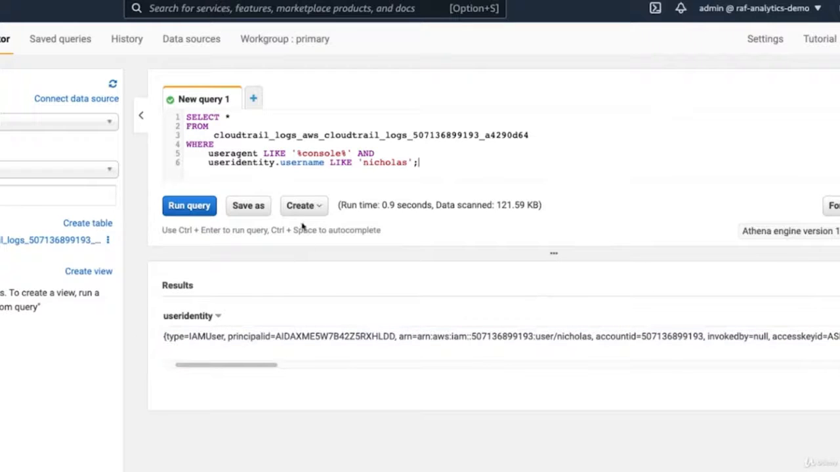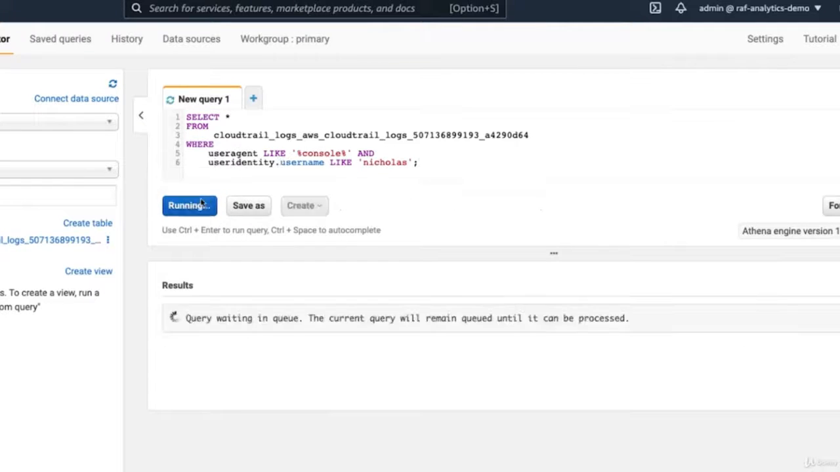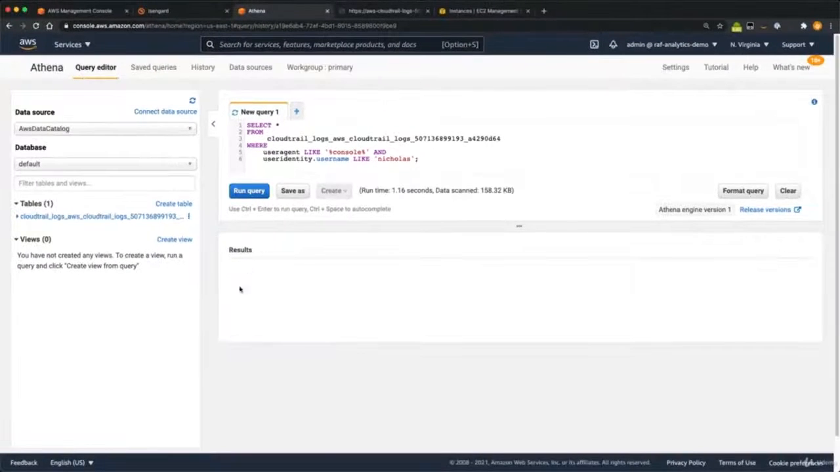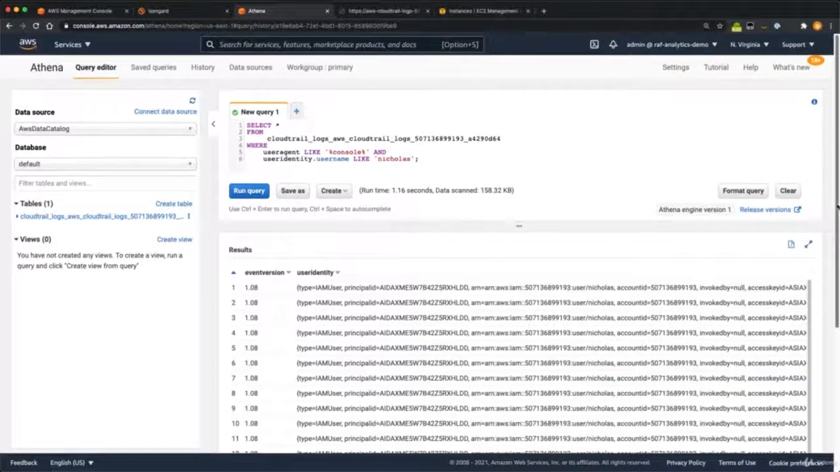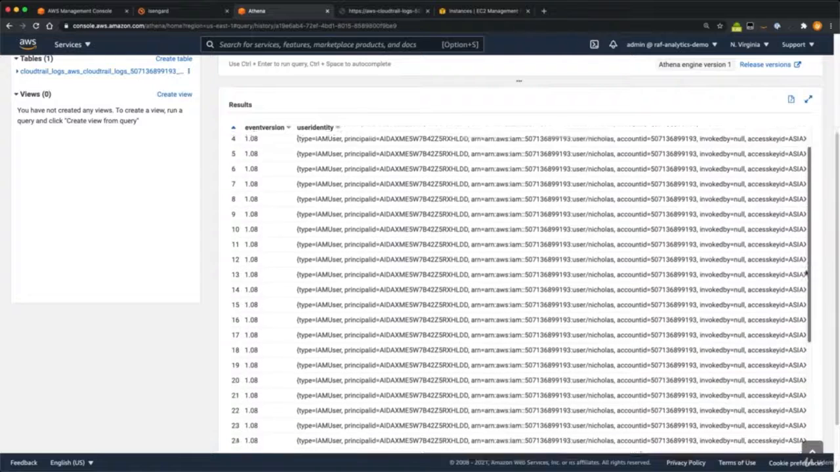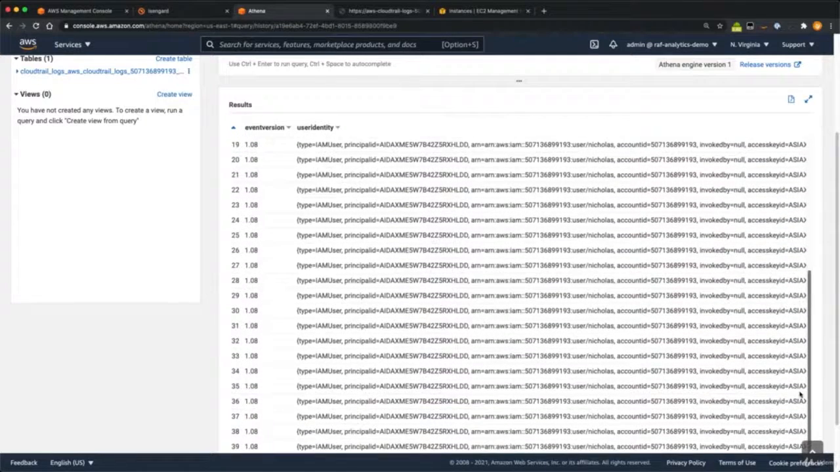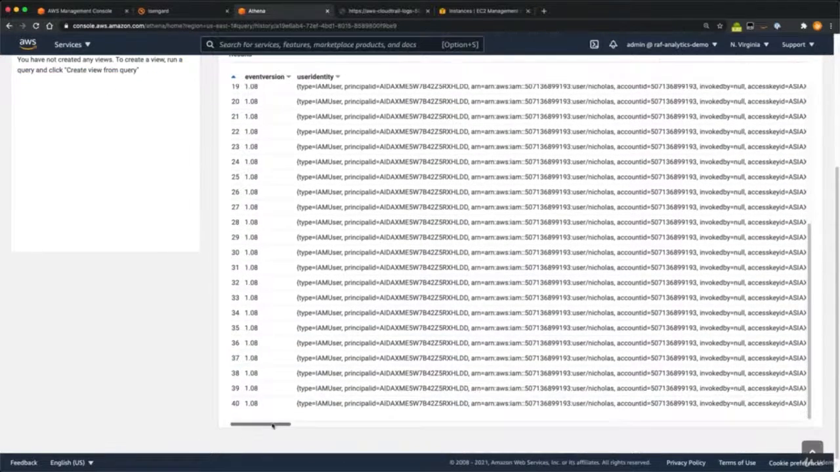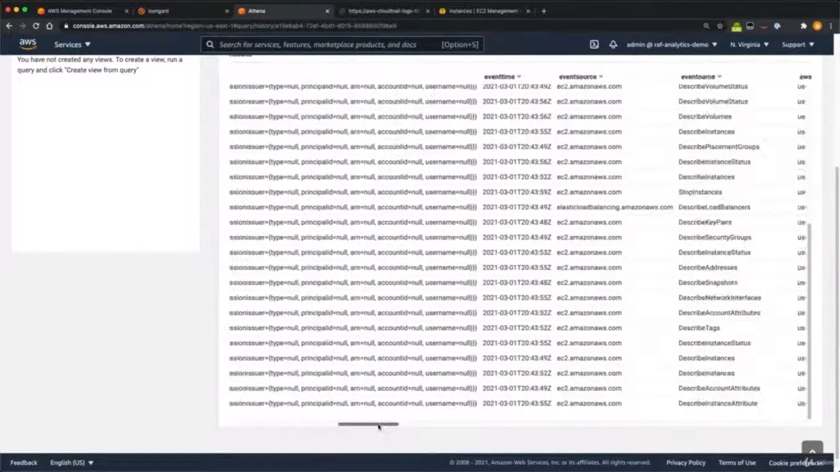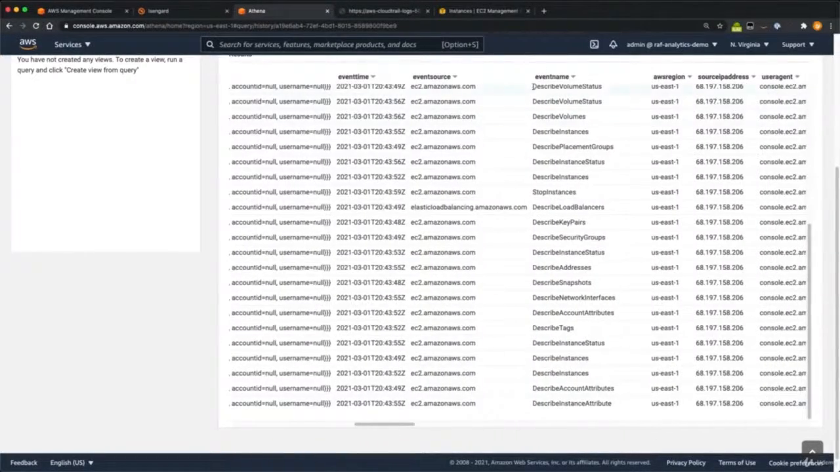So let me just double check user agent like console, because I know it was a console action because that user does not have programmatic access, and user identity dot username like Nicholas. All right, let's run this query and let's see what Athena brings to me. There are a bunch of API calls that were made by that specific IAM user, right? And here you can see what are the event names.